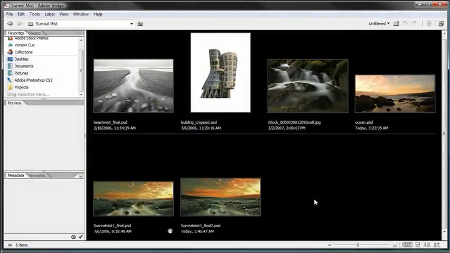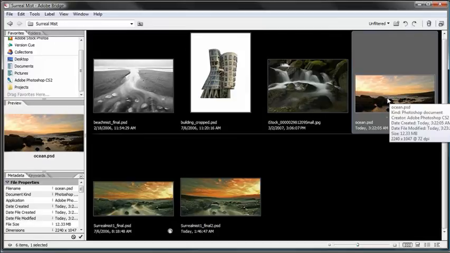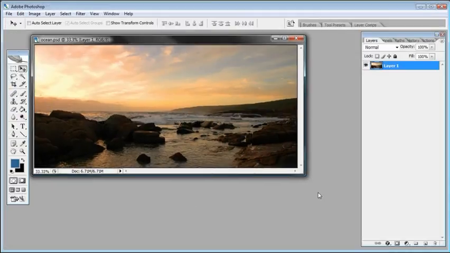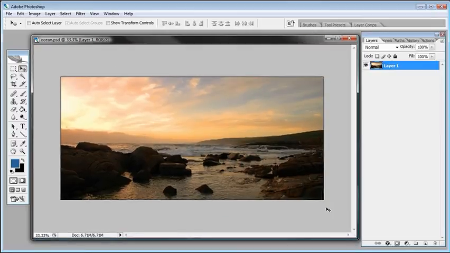So first thing, inside the Adobe Bridge, browse to the Surreal Mist folder inside the Project Files folder on this DVD, and you'll find some of the images right here. What I'm going to do is start off with the ocean.psd file, which is right here. So I will go ahead and double click on this. And here we go, and I'll just make this a little bit bigger on the screen so we can see what we're doing.